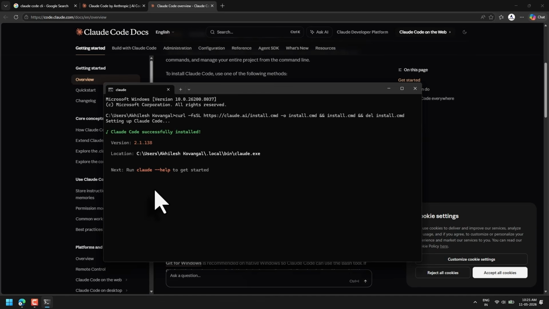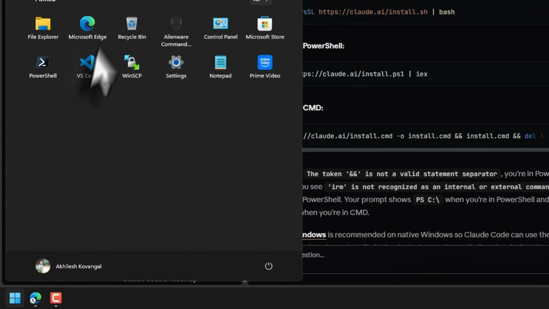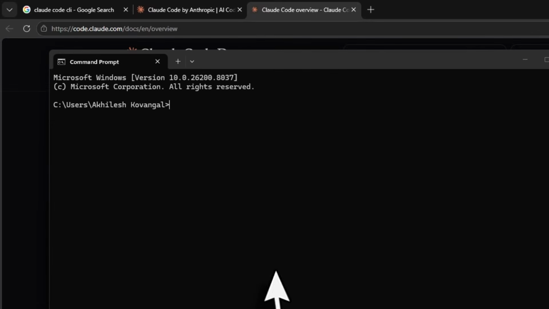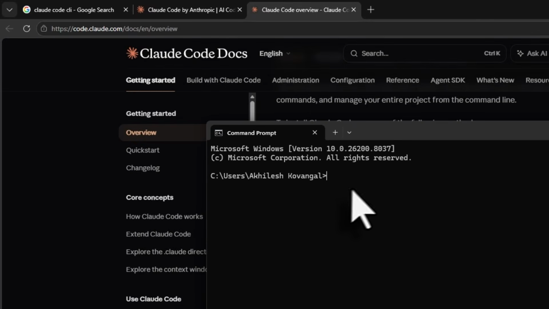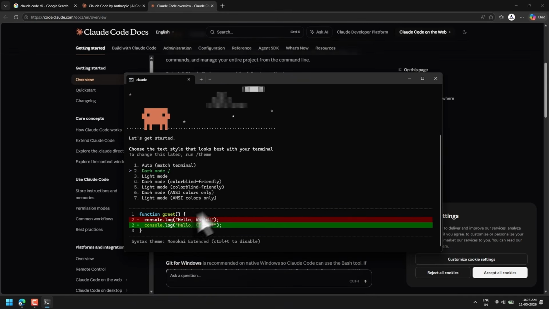So after installing Claude Code, now type claude. We'll type it in a different CMD. Open CMD. Yeah, we'll type claude here. Enter. Now don't do anything, don't set up anything. Okay, just exit the window.